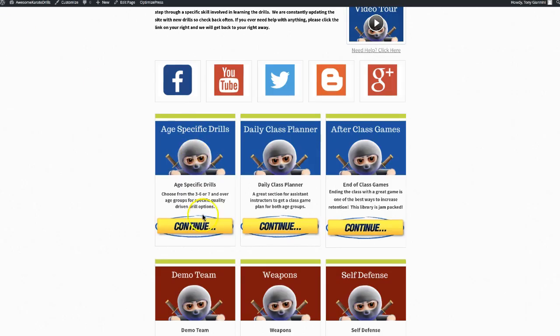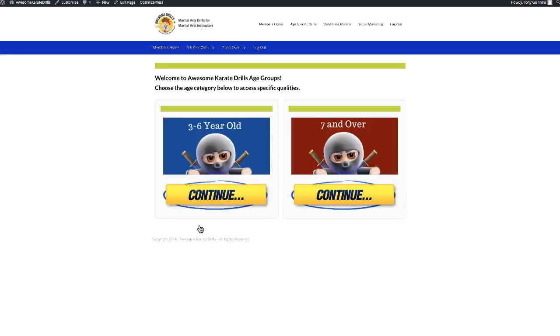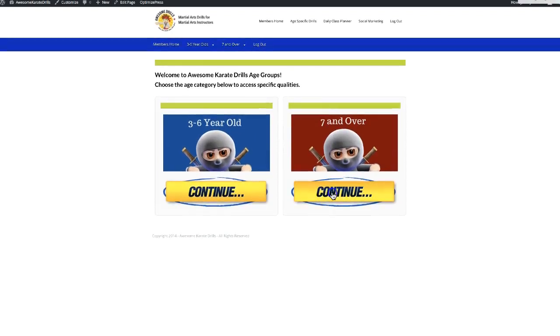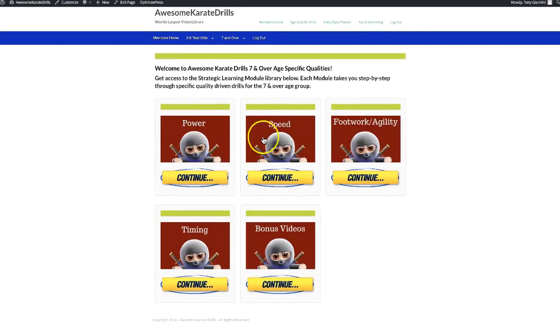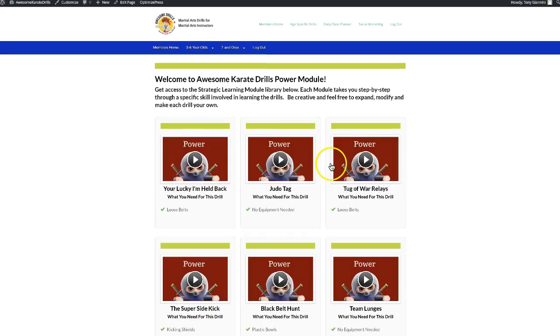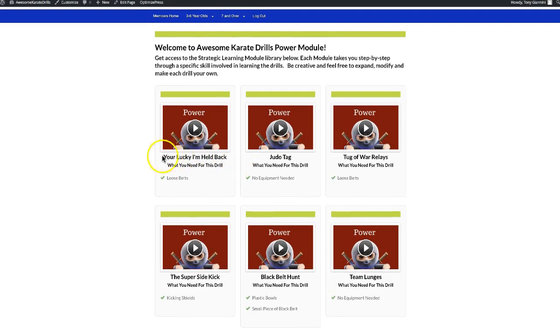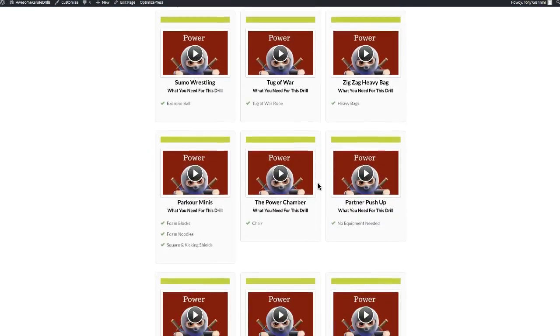So we have age-specific drills here. If you open that up, again, we've got our 3 to 6 year old, and we have our 7 and over. Whenever you click that up, it's broken down into categories: power video, speed, footwork and agility, timing, and then bonus videos. Any one of those that you open up, it's going to take you into an entire library of all power drills, and it's going to tell you what the name of the drill is and what type of equipment you're going to need in order to run that drill.